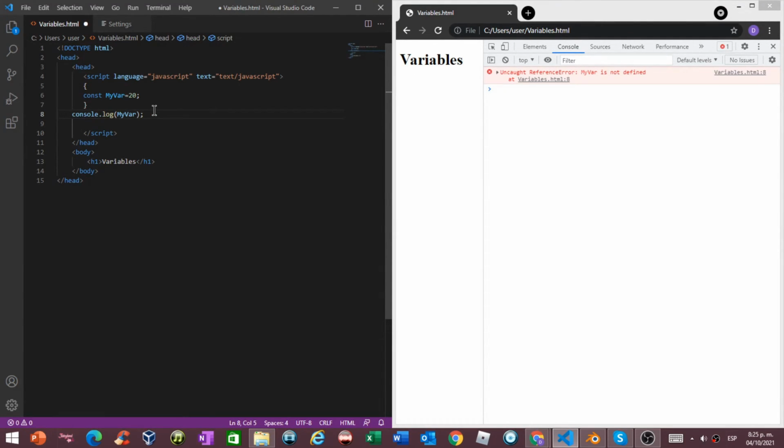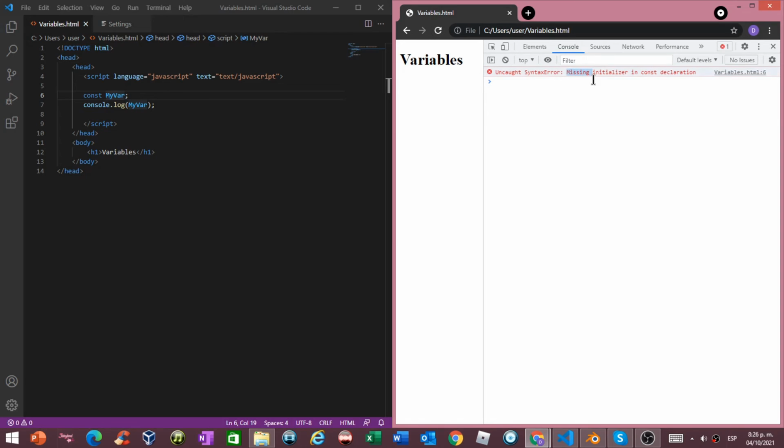And the variable must be assigned. It means that it needs to have a value on the declaration. Okay, if I do this, declaring the variable without specifying the value, I'm going to get this error. Missing initializer in const declaration.